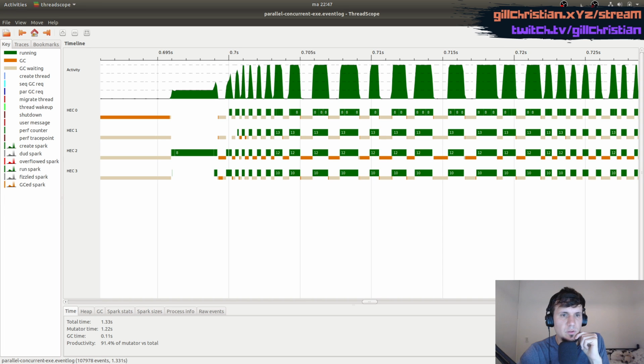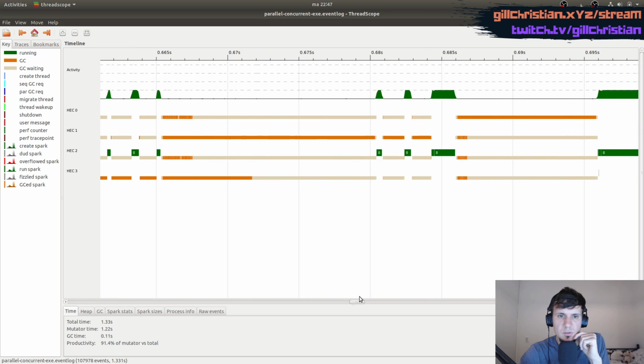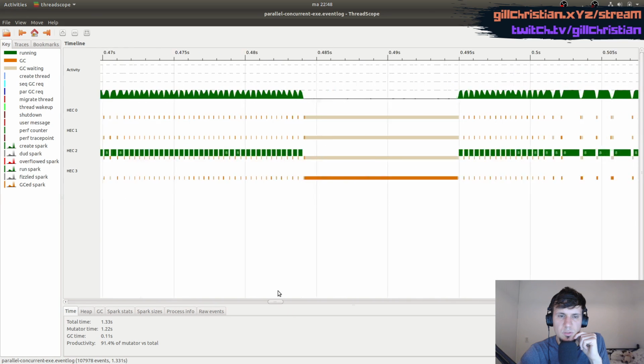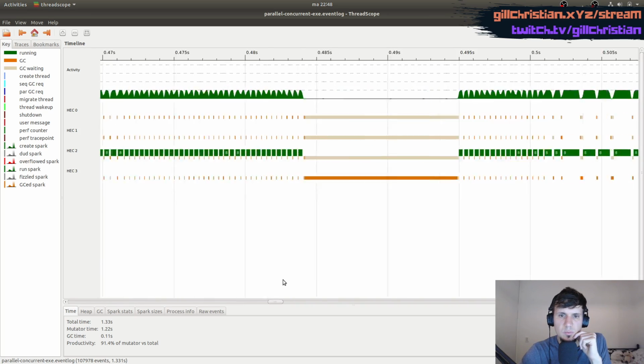Yeah, so this is what the book shows. There is a huge garbage collection here. Then there is a huge one here, and this was the parallel step. It's quite good.